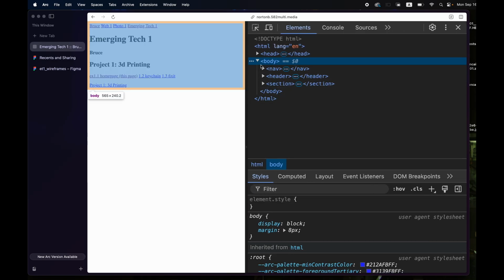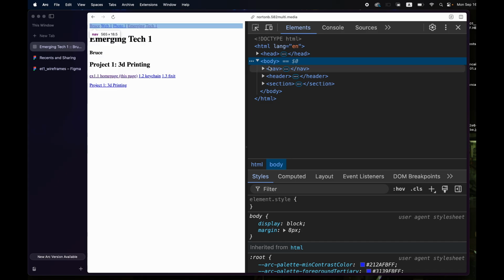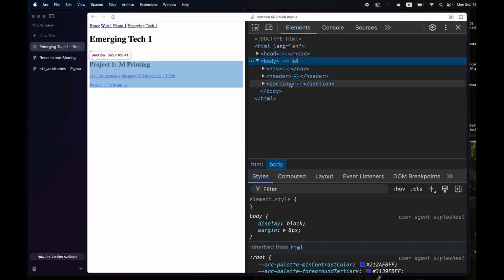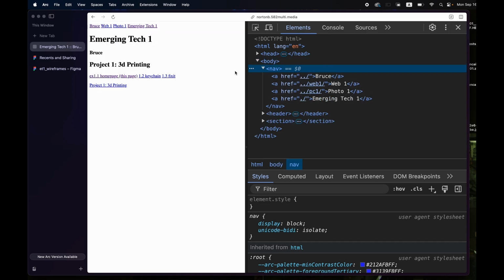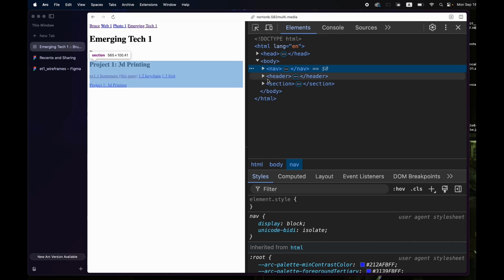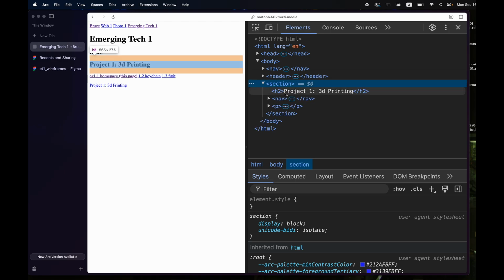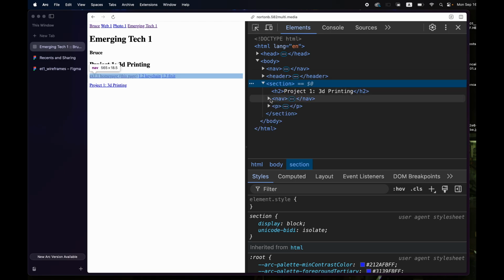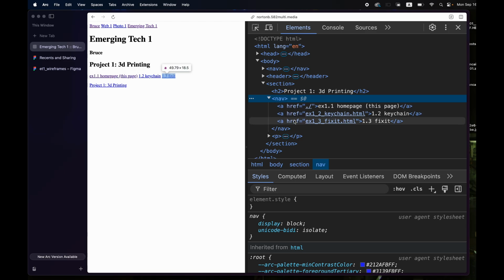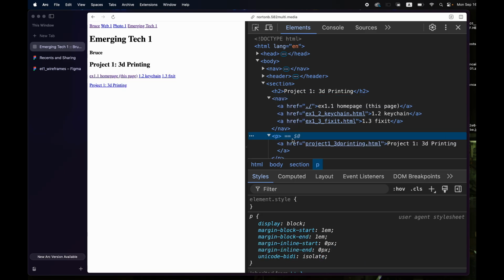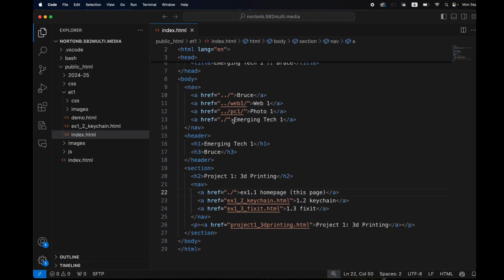We can see that we've got a good HTML structure using semantic tags. So body, and then inside our body, we've got a nav, a header, and a section. Inside the nav, we've got 4 links, so these 4 links here. Inside the header, we've got an H1 and an H3, and I'll put an image there eventually. And then inside the section, we've got an H2 and another nav with the exercises. Then we've got a paragraph with that, and then we'll be putting in some images now. Okay. So that should be good for that for now.